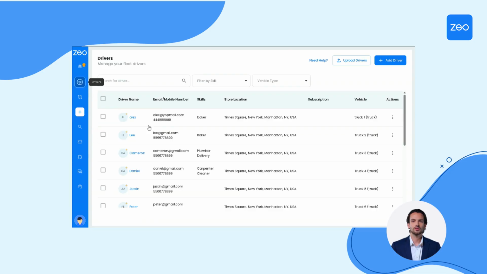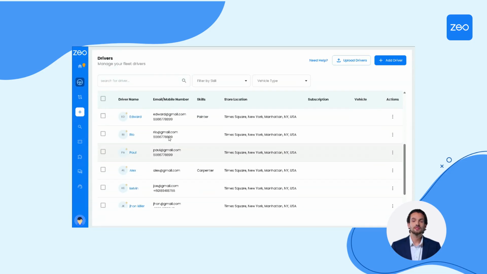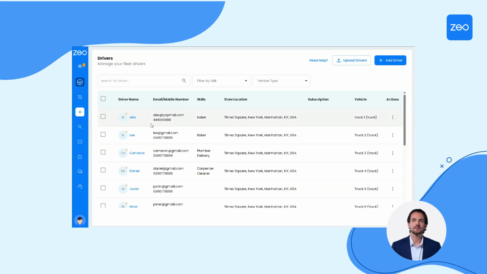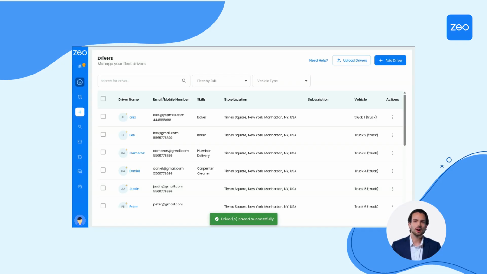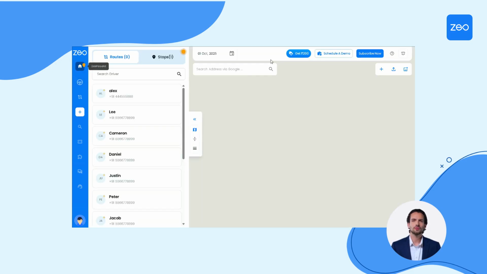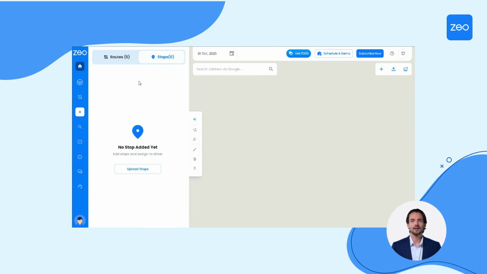After saving, go to the Drivers section. Here, you have to assign vehicles to all drivers. Simply select each driver from the list, open their profile, and choose the vehicle you want to link with them. This ensures that when routes are planned, the system automatically takes into account the volume limits of every vehicle across your fleet. Now that your vehicle volume is set, let's move on to creating a route.